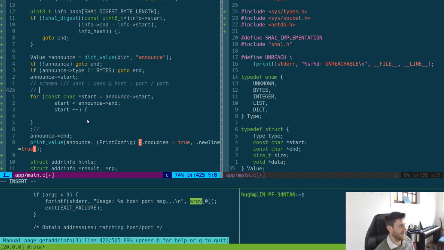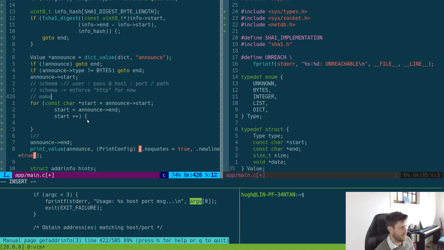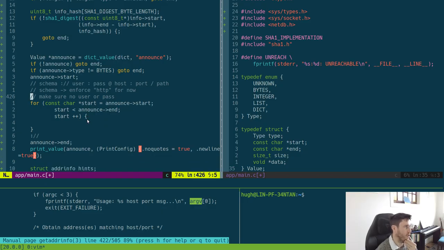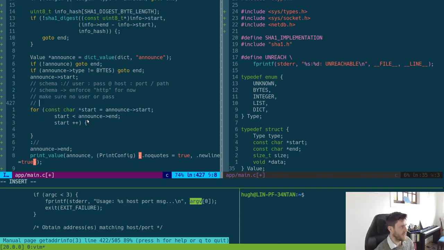So for this case, schema, enforce HTTP for now. Make sure no user or pass. Well, it doesn't really matter about the port, we can just default to 80.